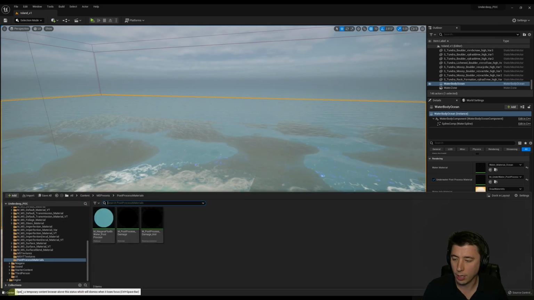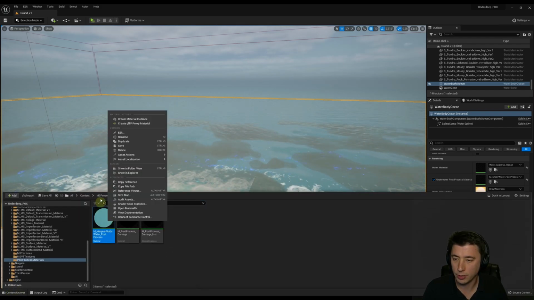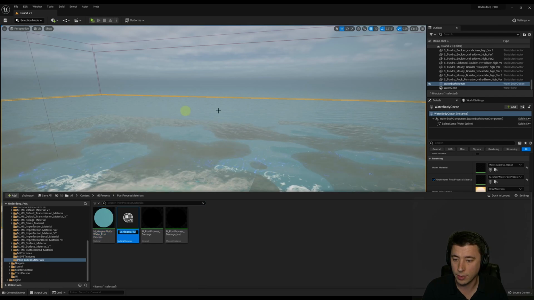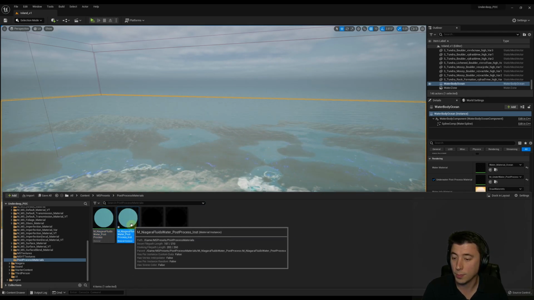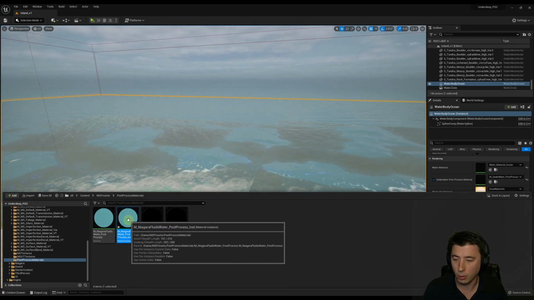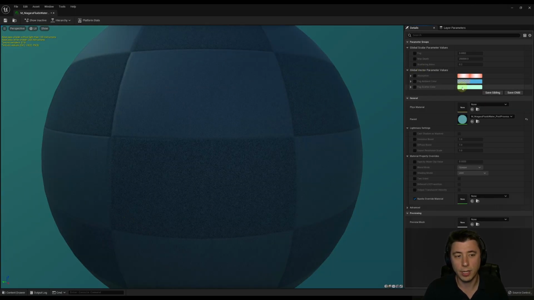All right, so back to our content drawer. We're going to right-click on the material we just created and create a material instance. We can keep the name just fine the way it is. INST at the end just means it's a child material instance. Double-click to go into that. And by the way, I should also mention that you can change a lot of the things related to your underwater material here.